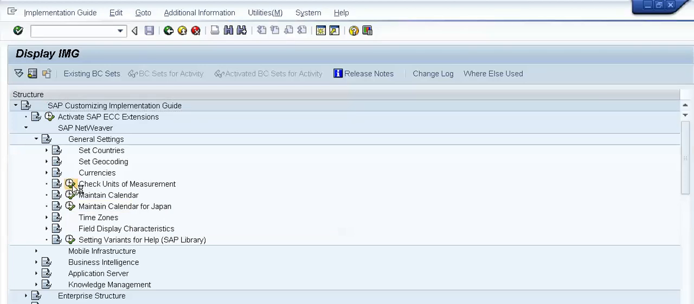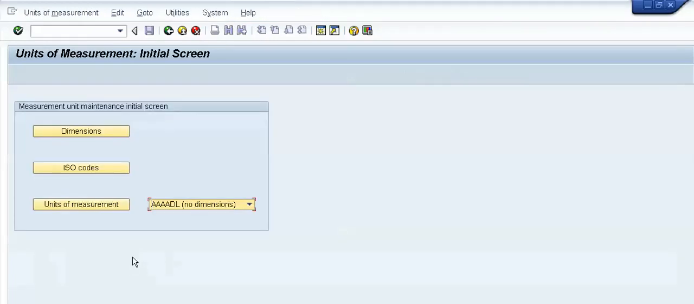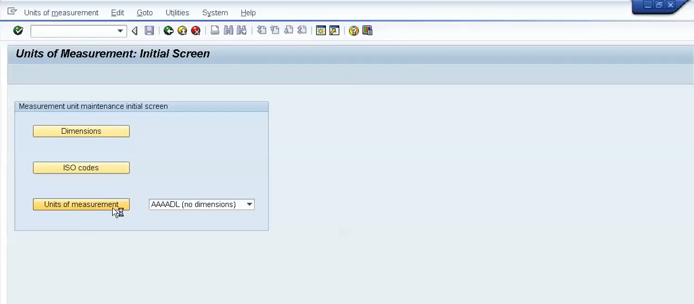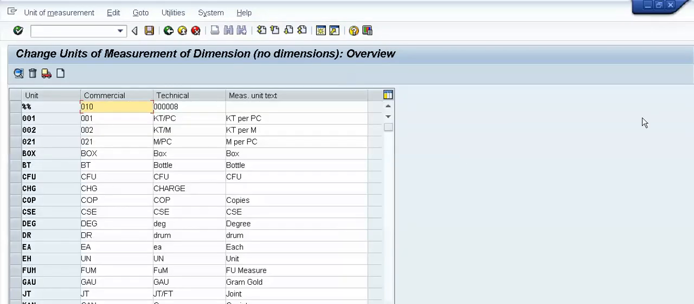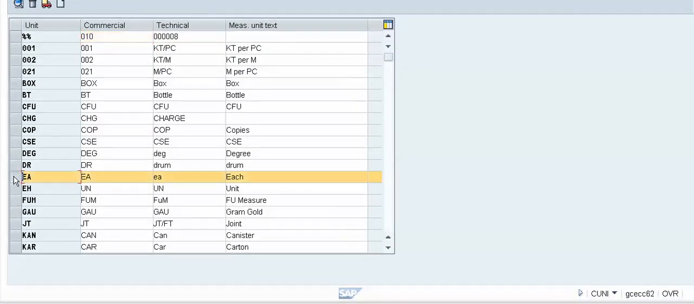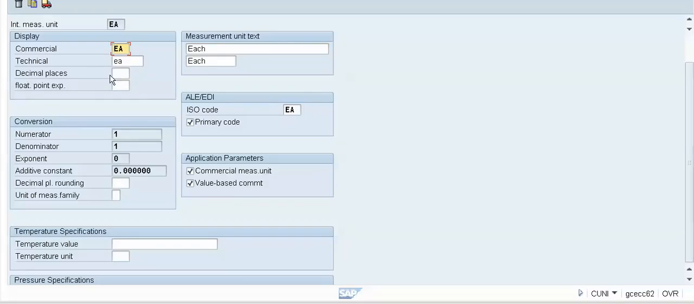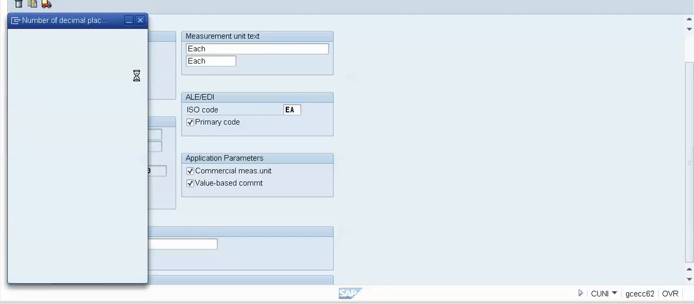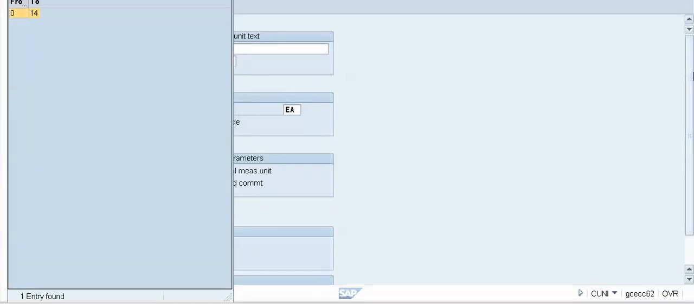Let us say our unit of measure is each. Now I will show you how we can click on the units of measure, units of measurement. Now let's say our unit of measurement is each. So select the line, now double click. Now here in decimal places, see, if we click on the find, the default decimal places are 3.